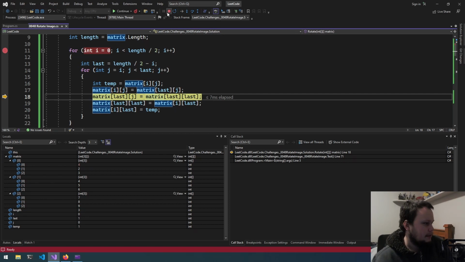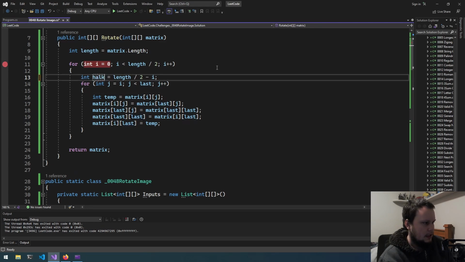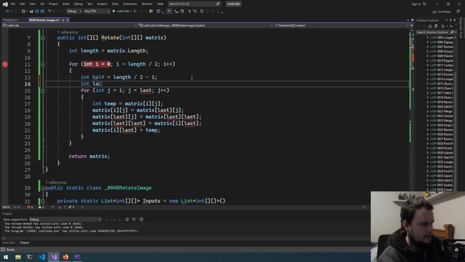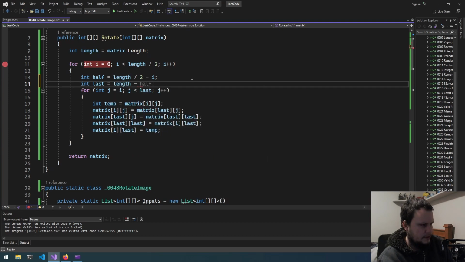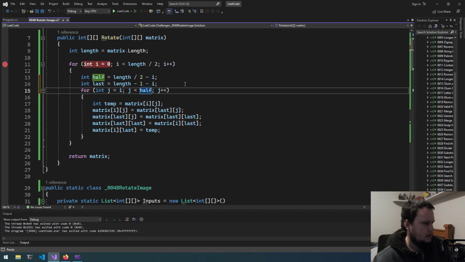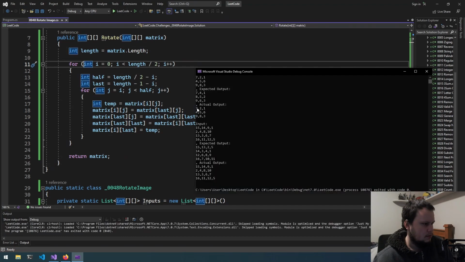Okay, I see the mistake already. This isn't meant to be last. Let's say half, int last equals length minus 1 minus i. So this should be half. Okay, I think, maybe. Let's just run it. Almost.